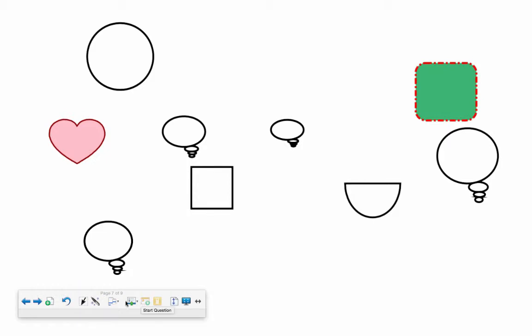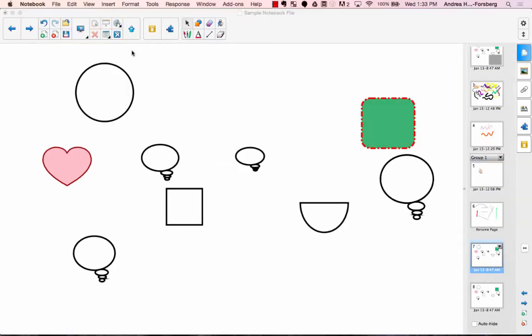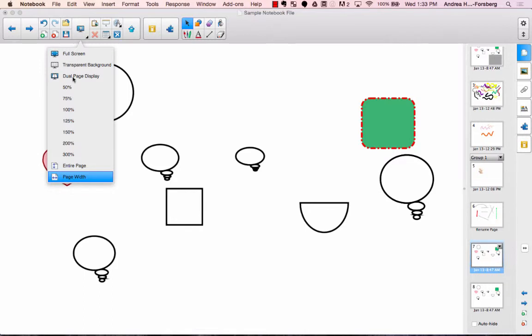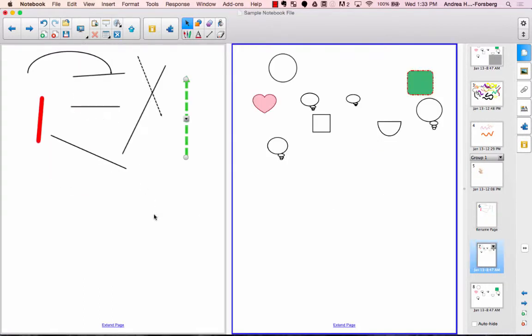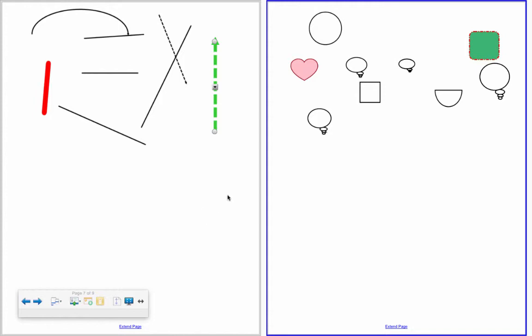You can also expand out your toolbar. So you have a few other options like adding pages, undo, and choosing some different tools and things like that. Another option in the view screen is the dual page display. This is particularly helpful if you would like to view two pages side by side. And you can also, from there, still go to full screen. So in full screen, you would see both pages side by side.